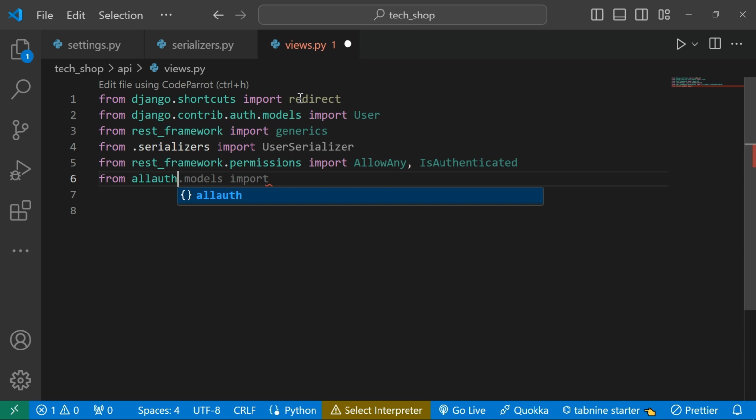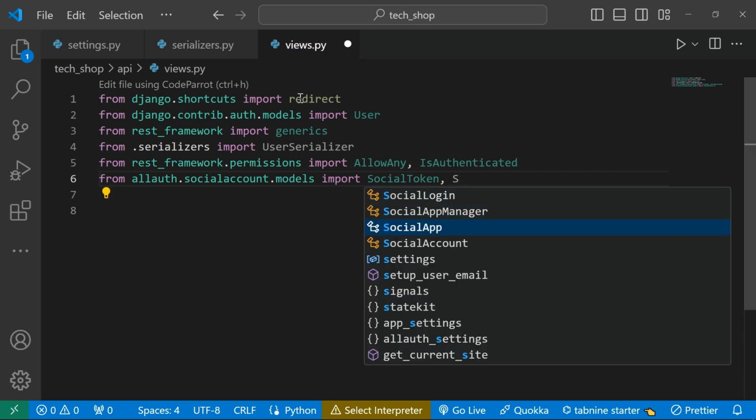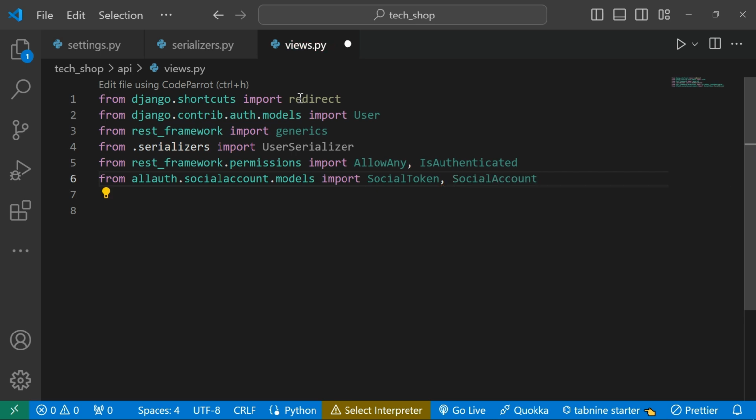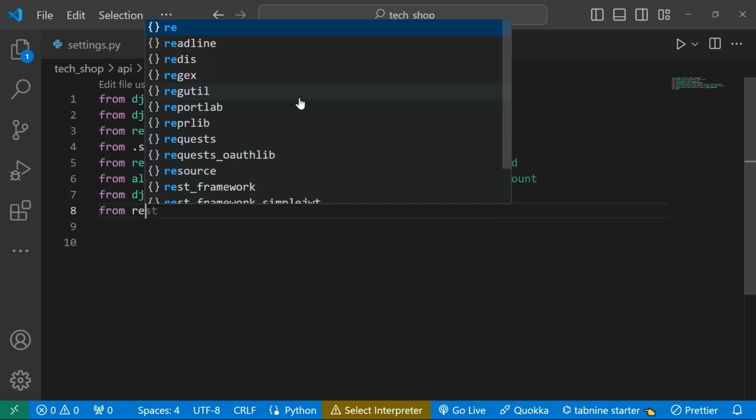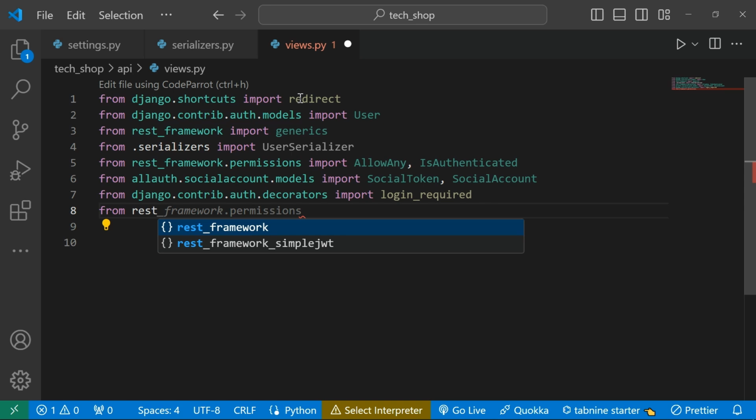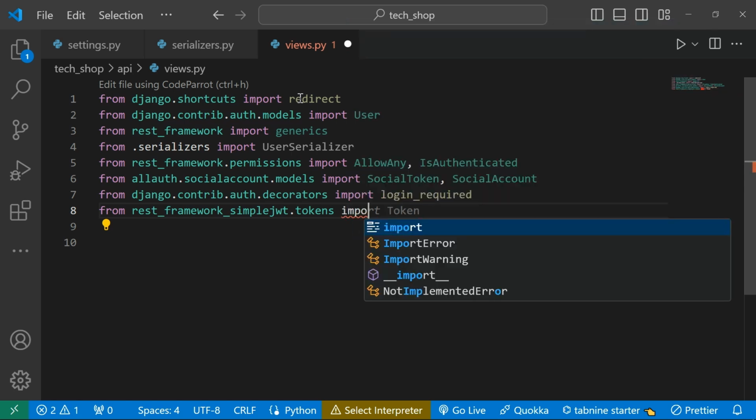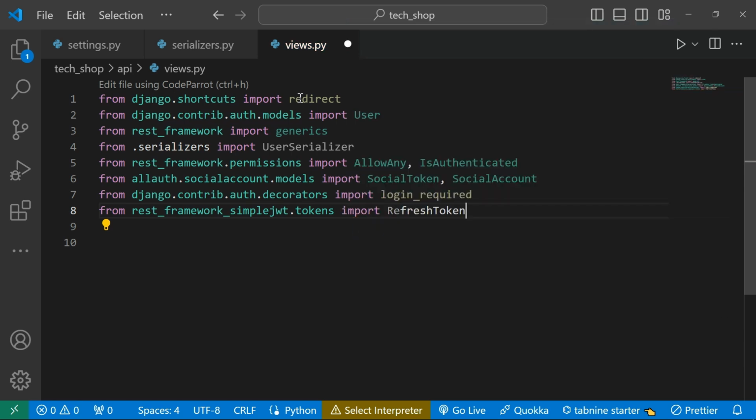Let's import from allauth social token. Okay, let's do social account, not account.models. We will import SocialToken, then we'll also import SocialAccount from allauth.socialaccount.models. The next thing I'm going to import is django.contrib.auth.decorators. We will import login_required, and I will also import from rest_framework_simplejwt.tokens, we will import RefreshToken, not Token itself, we will import RefreshToken here.